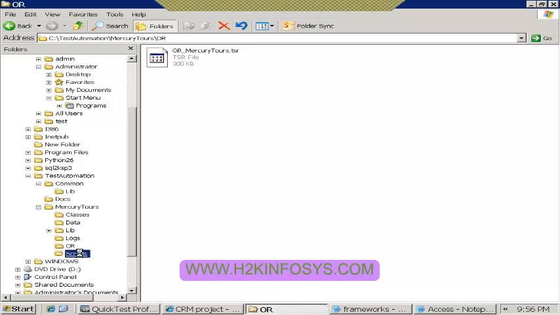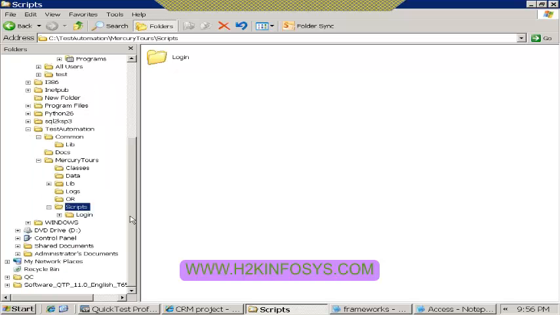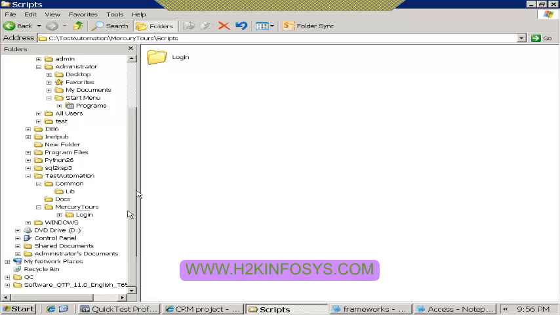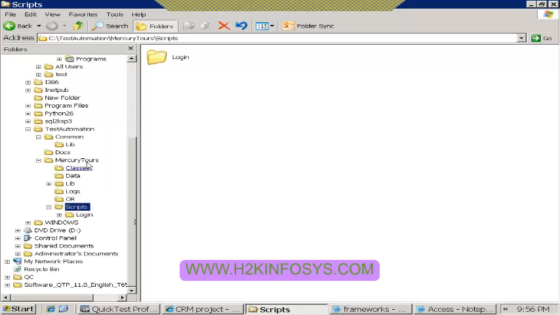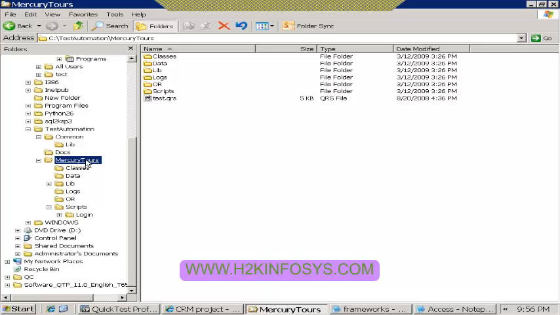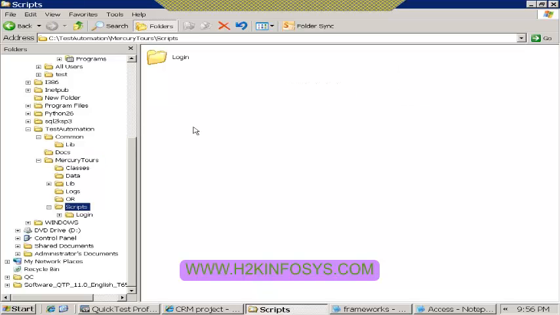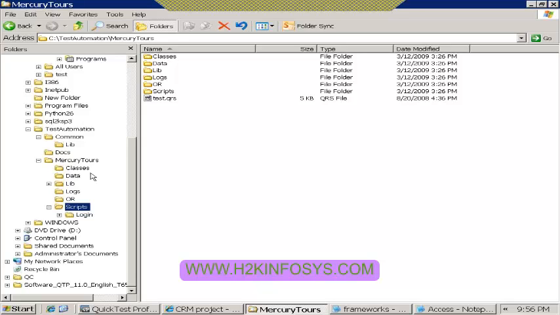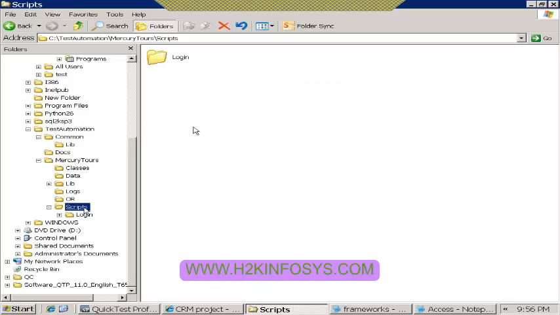And then the OR folder contains the shared object repositories. And the scripts folder is where you write the QTP scripting based on the use cases or the requirements. So this is the folder structure that is defined for a project: classes, data, lib, logs, OR, and scripts. This project structure is going to repeat for any project that is based on QTP.